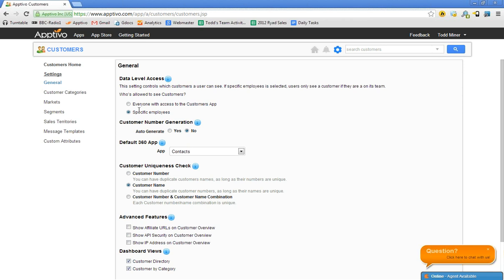And in addition to that, it does respect the managerial hierarchy, meaning any manager of a sales agent who is the sales rep of a customer can also see that customer, and their manager's manager, and so on, everybody all the way up the chain. So that's what data level access is, and you enable it app by app. You might do that in the contacts and leads apps, but maybe in the customers app you don't mind, and you allow everybody to see every customer. That's completely up to your business.